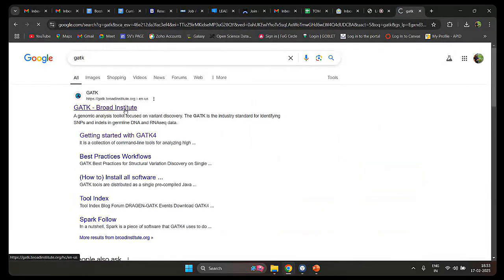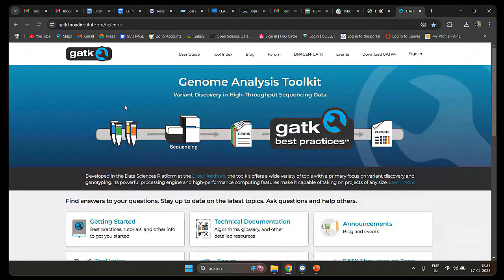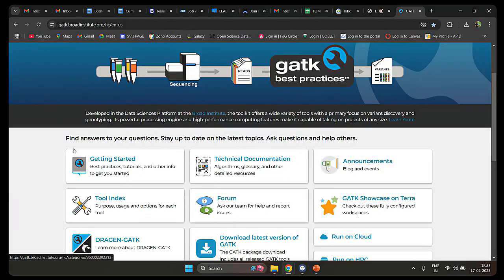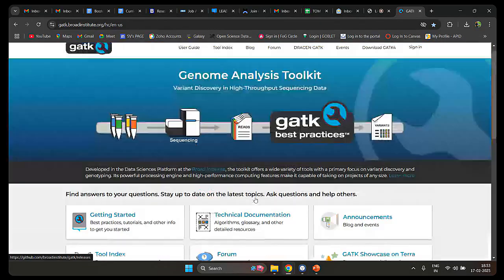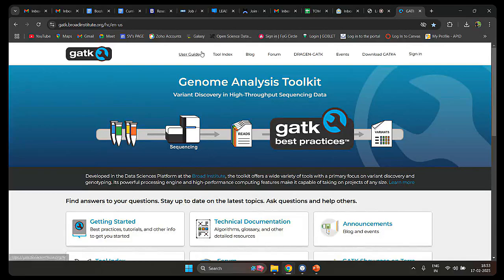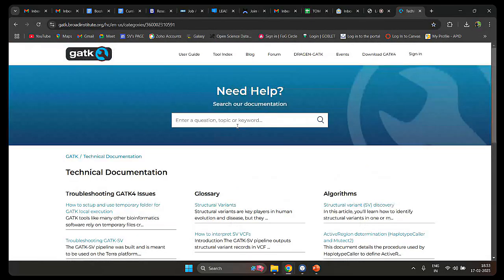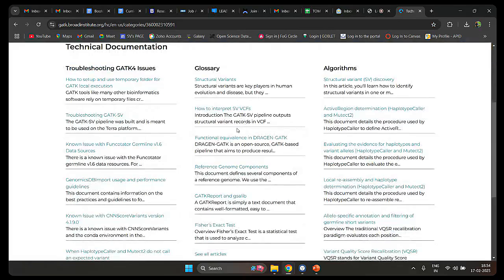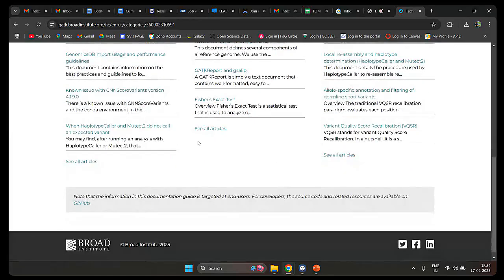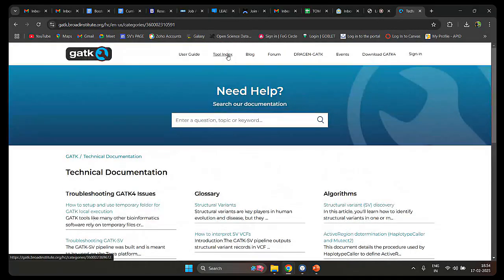Genome Analysis Toolkit. If you go into the website, you can see the user guide, technical documentation, everything from in and out, and how to download the latest version. If you go with the user guide, with the documentation, you can see everything from the basics to troubleshooting, the different callers, how we can interpret the structural variants of VCF files, and what different types of tests it has built in.